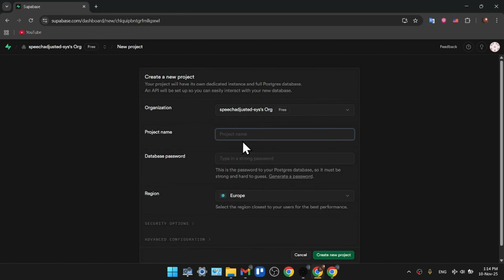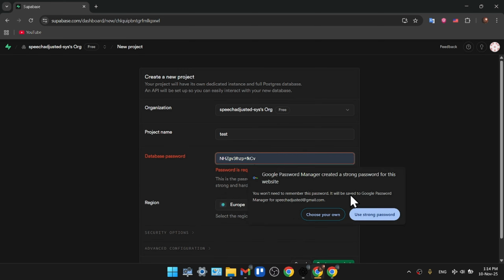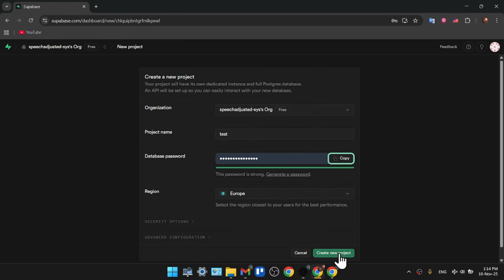So project name, give it a name of some sort. You can also use a password. I won't. Choose the region and create a new... Oh, I actually need a password. All right, let's create a strong password. Create a new project like this.